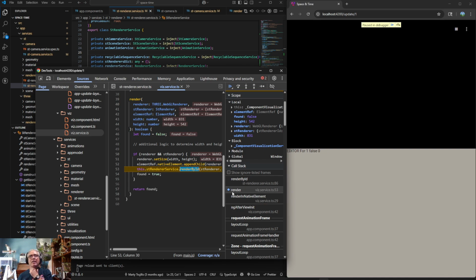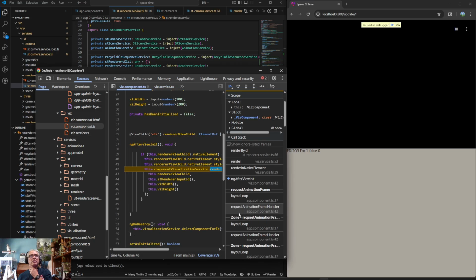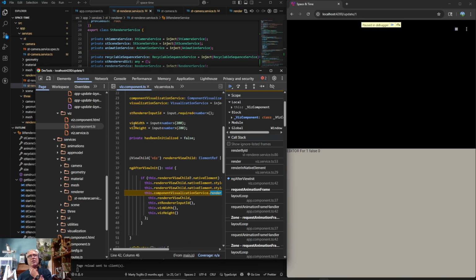So we can go back here, and this is render native element, and then we can go back, and so this is happening after view init of the Viz component. And it has two inputs, the width and the height.